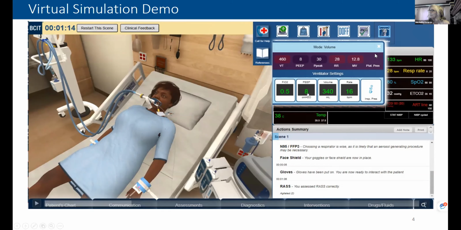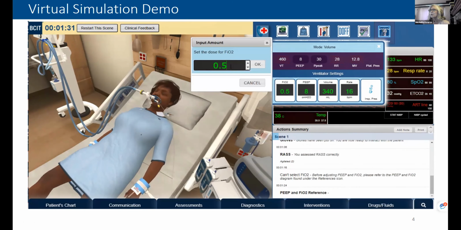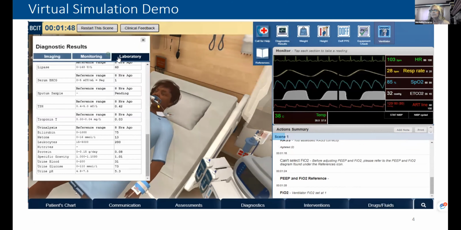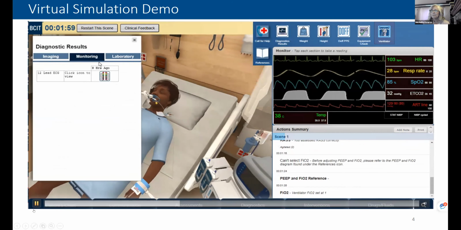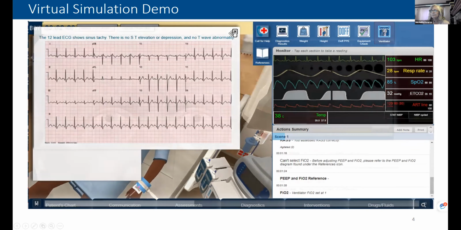So our ventilators, the students can go in and change these settings, the monitor, they can get information. I'll show you just a few seconds of that, where you can see they can change the FiO2. And then they can go in just a few minutes and run some lab results to see how is this impacting the patient. They can look at other monitoring, ECGs, and get that information too.